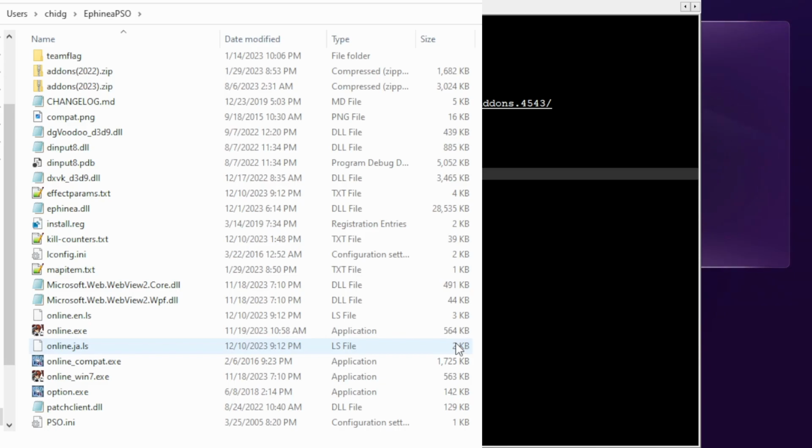So I want to draw attention to that, because that's probably the second most asked question on stream on how I got it to work that way. There are certain files in the base EphineaPSO that you can modify. So the one we're going to start with is going to be the MapItem.txt. This is not a file that I've quote-unquote created. It will come whenever you download the game. What is in the file is something that I've customized.